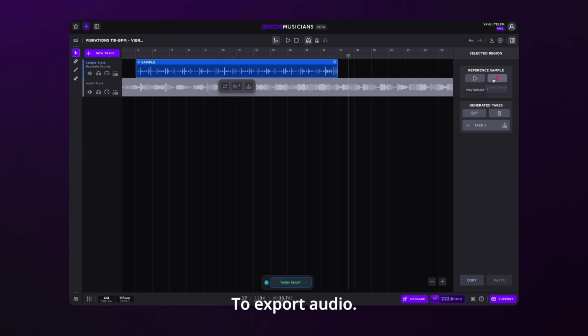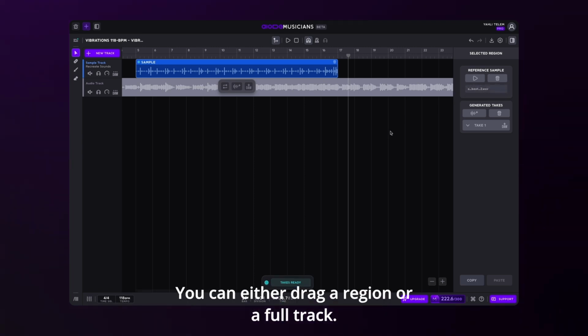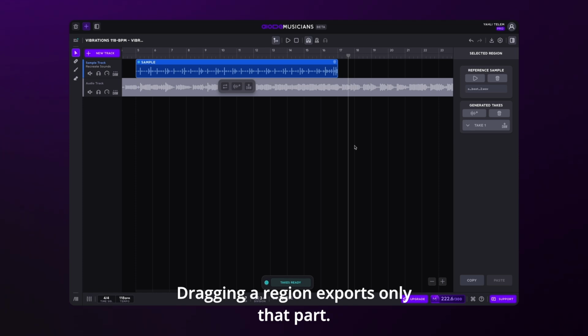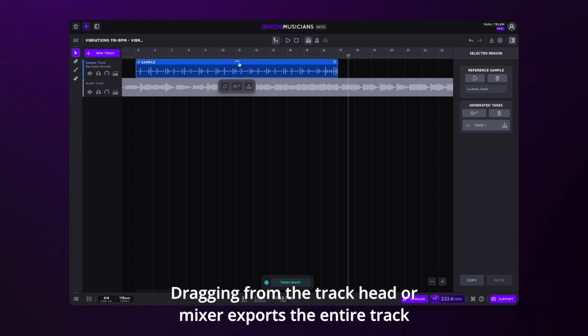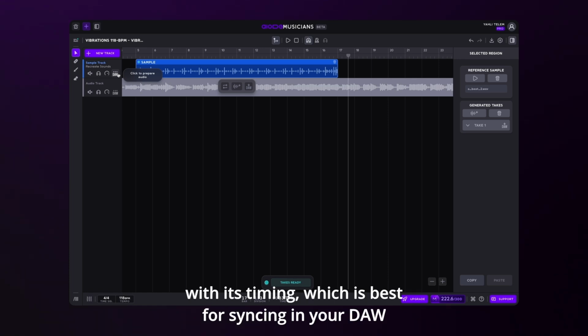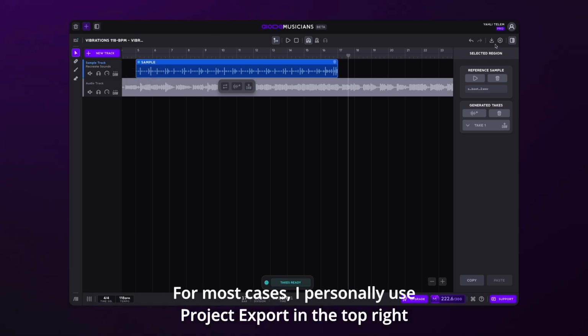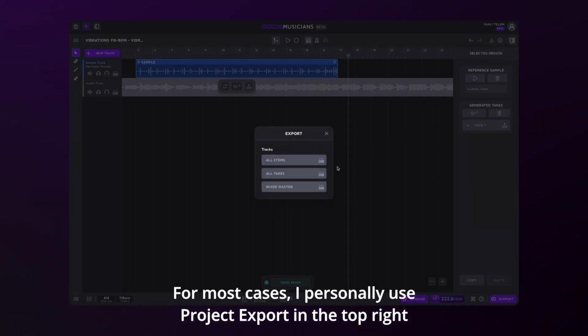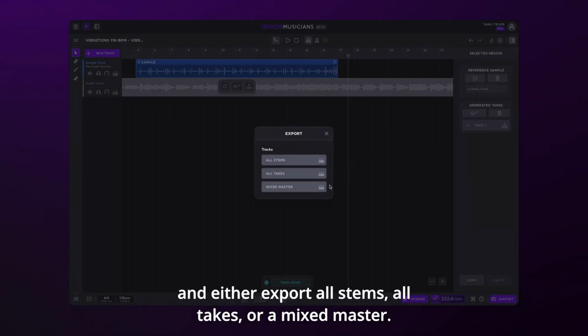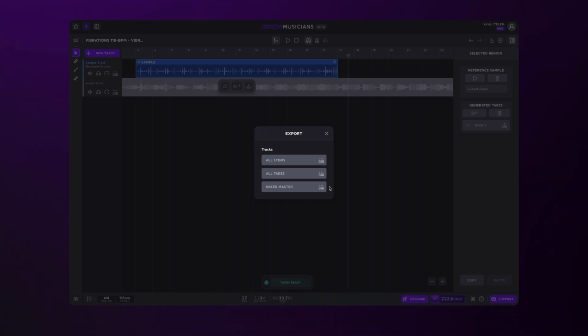To export audio, you can either drag a region or a full track. Dragging a region exports only that part. Dragging from the track head or mixer exports the entire track with its timing, which is best for syncing in your DAW. For most cases, I personally use Project Export in the top right, and either export all stems, all takes, or a mixed master.